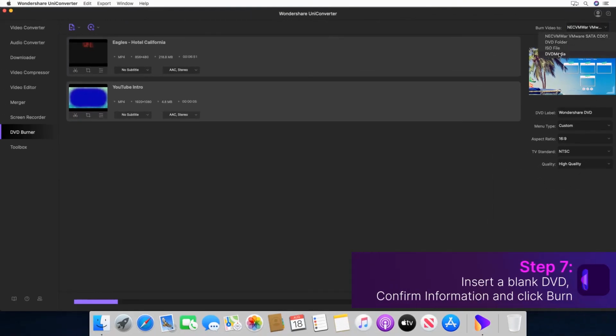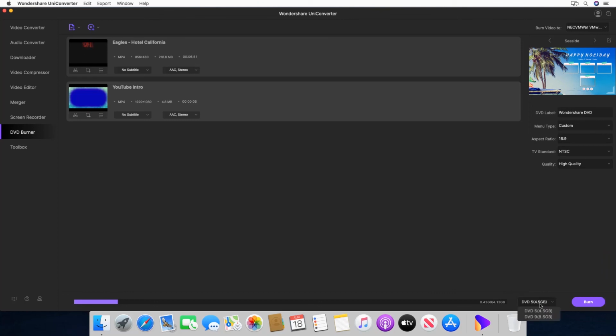Step 7. Insert a blank DVD in the DVD burner. Confirm that the correct burner is selected in the Burn Video 2 list. Ensure that the correct DVD type is selected in the Media drop-down and click Burn.